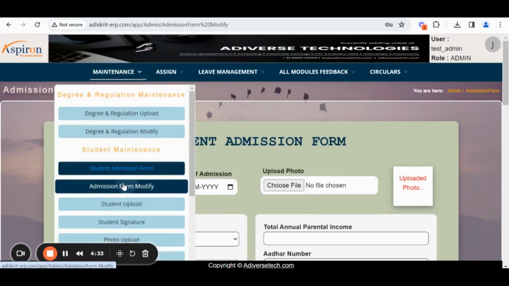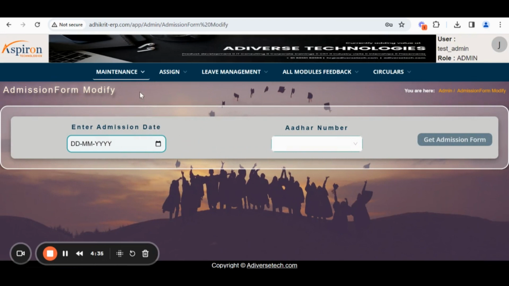Moving on to admission form modify. So all the details you have given here in the admission form upload page, you can modify it here just by giving the admission date and Aadhaar number of that student, and click on the admission form here. So the admission form will be previewed here, which can be modified as well.